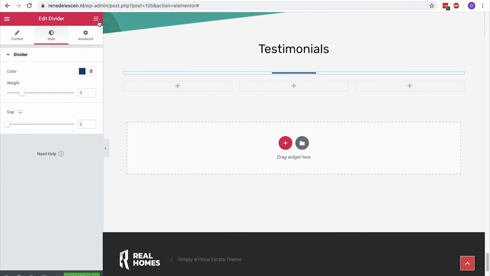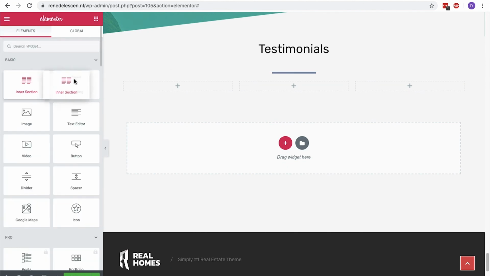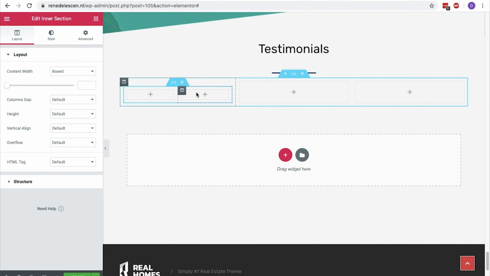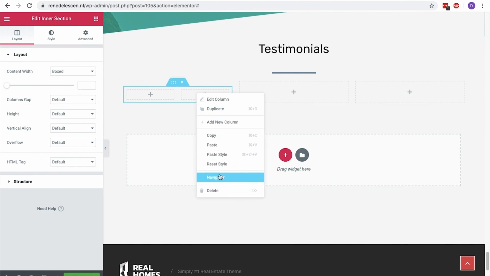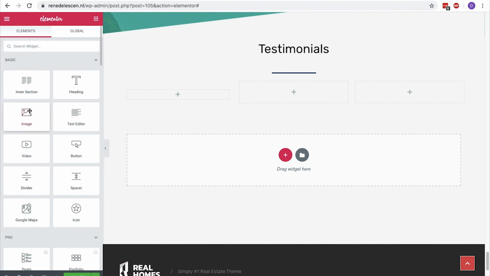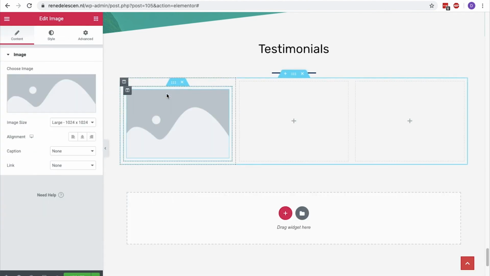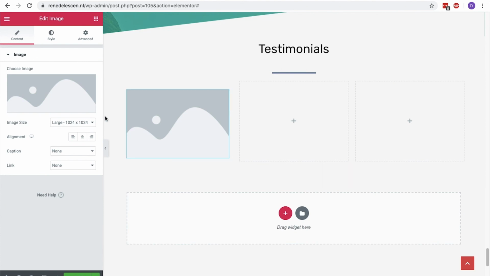Now go back to Elements and choose the intersection and drag it over here. Delete this one by right mouse clicking Delete. Next up, we need to add a visual. Simply go to Elements and drag and drop the element. Currently, the visual is too big. So let's choose the thumbnail size.